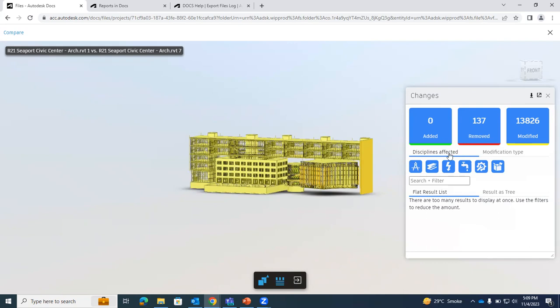We can select our disciplines affected here. We can use architecture changes, structure changes, electrical changes, piping changes, mechanical changes, or any miscellaneous changes if there are any. Our modification types will be height and shape changes. We can filter between all these things.